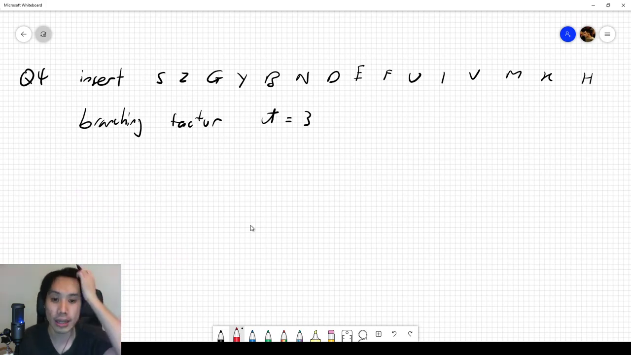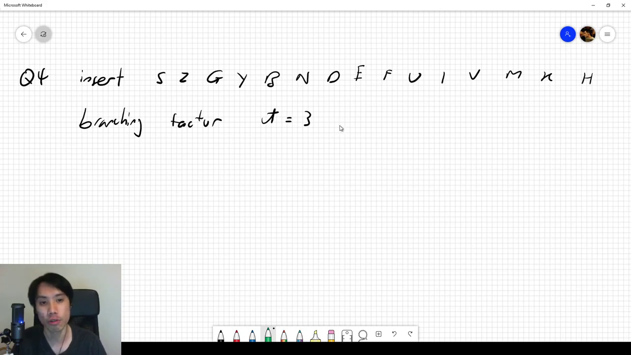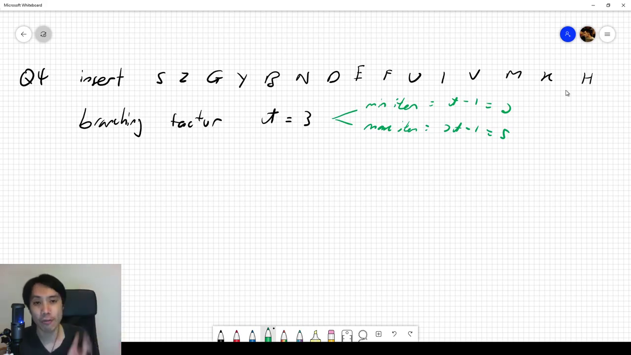So what you see here is your question number 4. Balance factor of key equals 3. So if key equals 3, my minimum number of items is key minus 1, which is 2, and my maximum number of items is 2 times key minus 1, which equals 5. Very simple concept. Every node can have between 2 to 5 items.